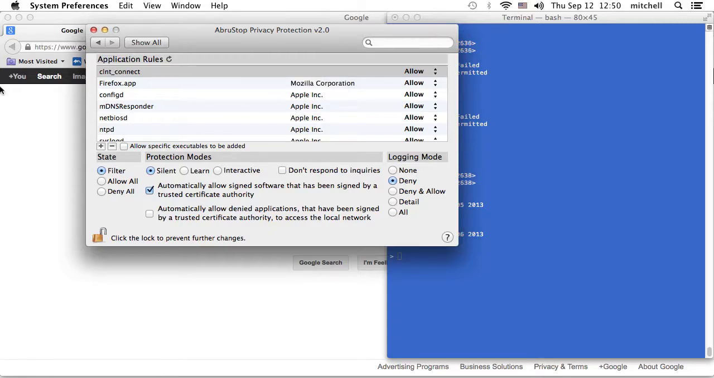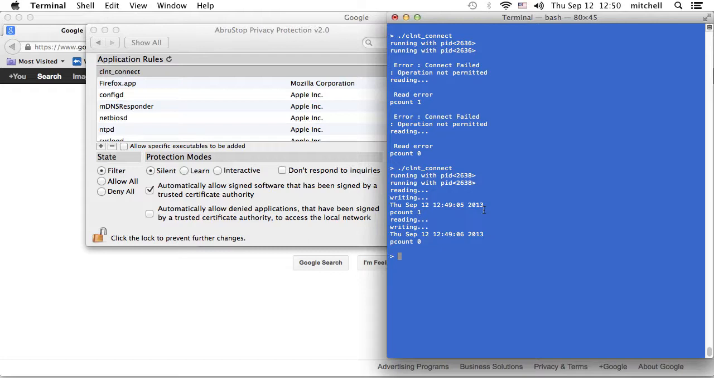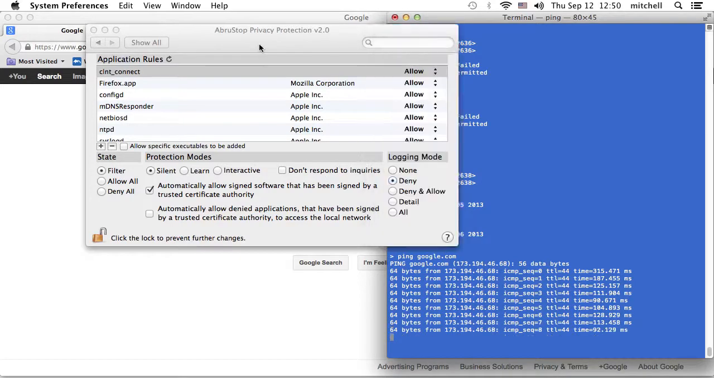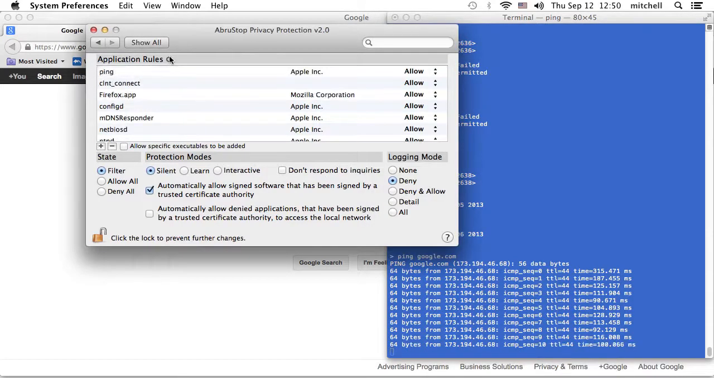Any configuration changes made through AbruStop take effect immediately. I will demonstrate this using the ping command. With the ping command, I can send requests to a server to test whether that server is actually there. Right now, we're going to ping google.com. As you can see, we were able to send packets to google.com, and google.com responded, letting us know that it is there. Back over to our preferences, we do a refresh.